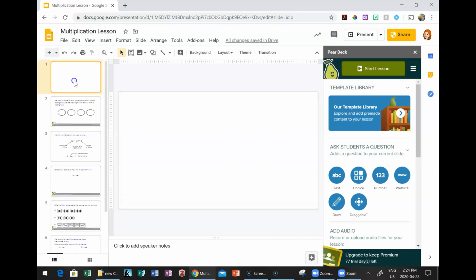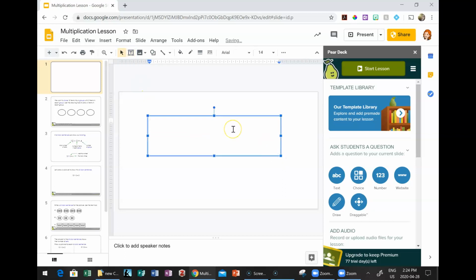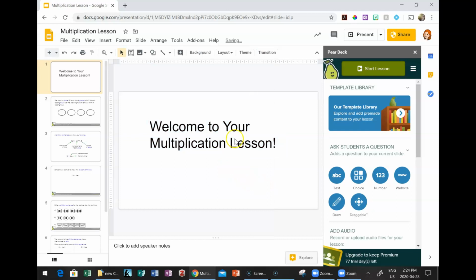Then when I look over here, I can see, maybe I'll make a little title slide here. So welcome to your multiplication lesson. And you can make it cute. I put in some graphics. You can change your fonts and make it fun. You get the idea. They don't need to put their names on them because when you get their reply, their name will be already there because they're putting it in through Pear Deck.